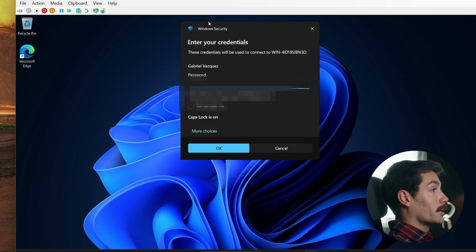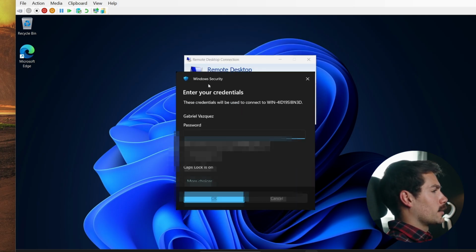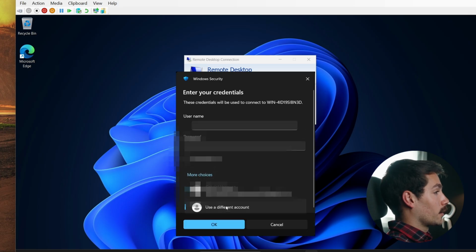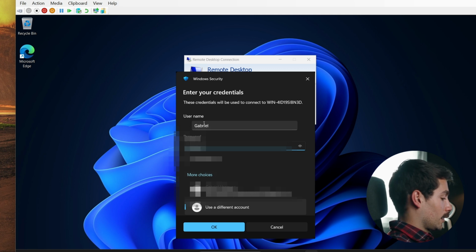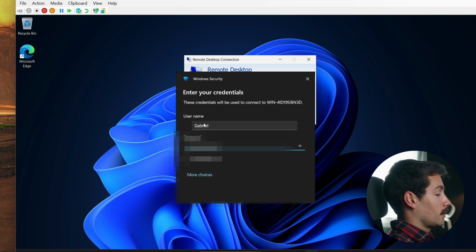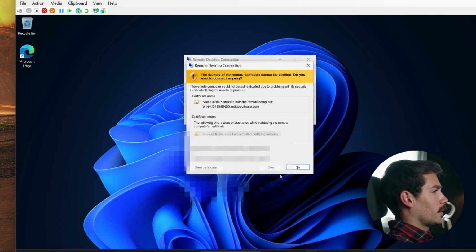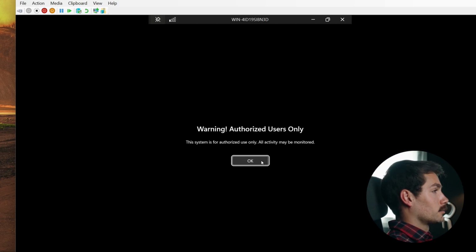Okay, we're gonna be prompted for credentials. Now, it's already got a user by default here, but if I click more choices, I can actually enter the username of the user that we created earlier and just added to our remote desktop group. And that is Gabriel, followed by the password that we set at the beginning of the video. And I'll press OK, and then I'll press yes to remote in.